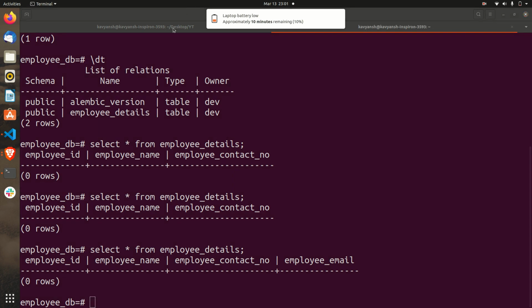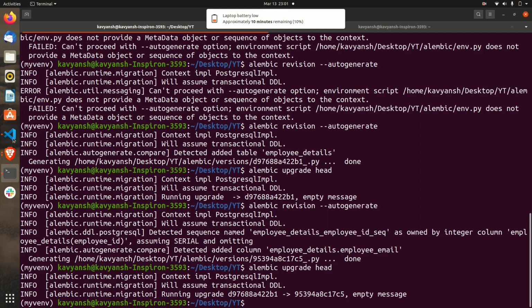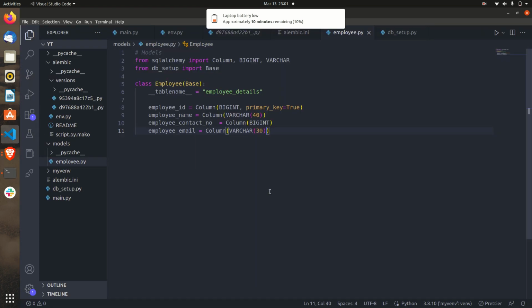Postgres database. I guess I'm running out of battery, so yeah, this is all about the migration. How to run the migration into Postgres with FastAPI. We use two modules: SQLAlchemy and Alembic for running migrations, and SQLAlchemy for easy SQL operations. We will see that in the next video.